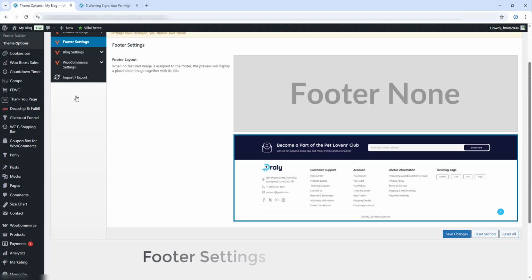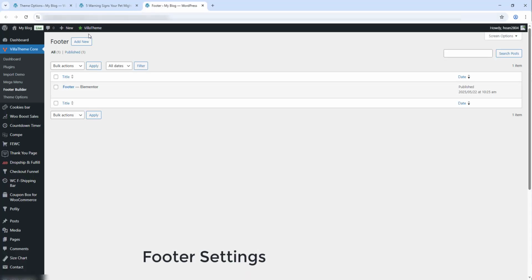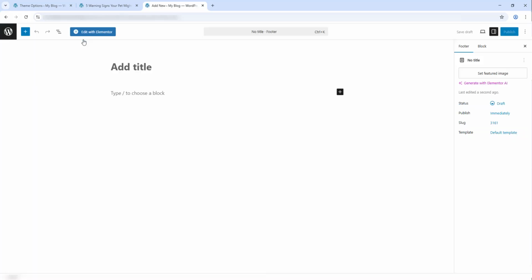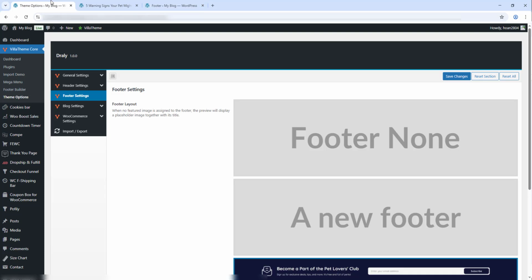In Theme Options, Footer Settings, you can select your site's footer among existing footer templates. First, create a footer layout and edit it using Elementor. Then return here to select it as your active footer.